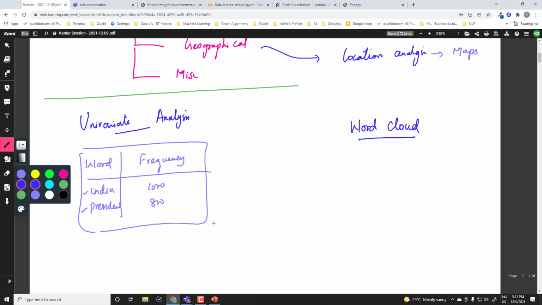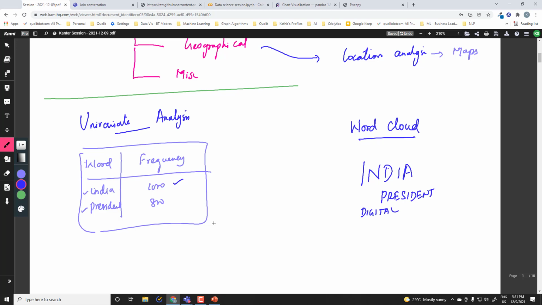So what we do in word cloud is we plot each of the words as text, and the size of the word is determined by the frequency. For example, India being the largest or most frequent word here, the size of India will be in a very large font, followed by president, where the size will not be as big as India, and then you might see words like next word with a smaller font. So the font size projects the frequency of a particular word.